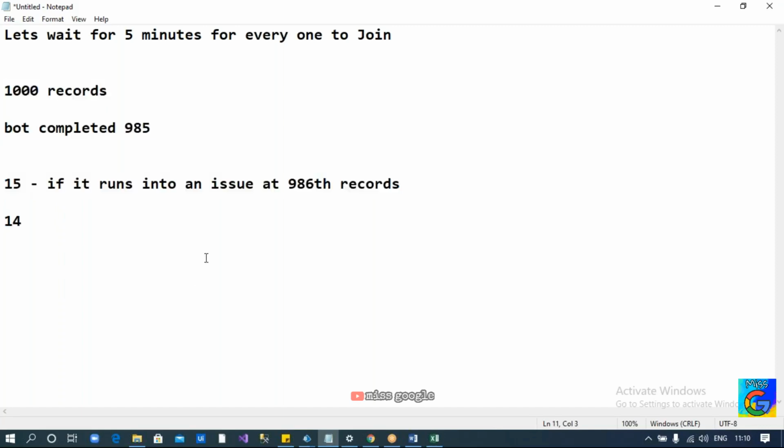Now when you restart the flow, it will again start creating the reference numbers for all the completed records. 985 duplicate reference numbers will be created for all those records. Understood? So that is the place where we are not going to process the data from the collection.